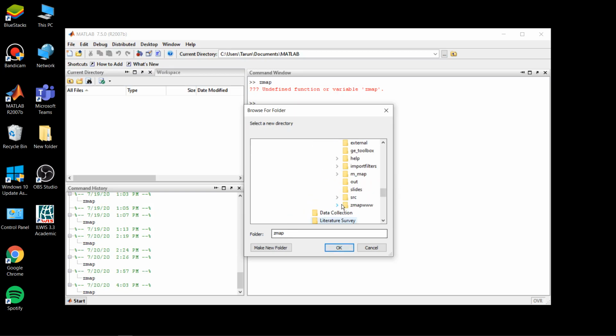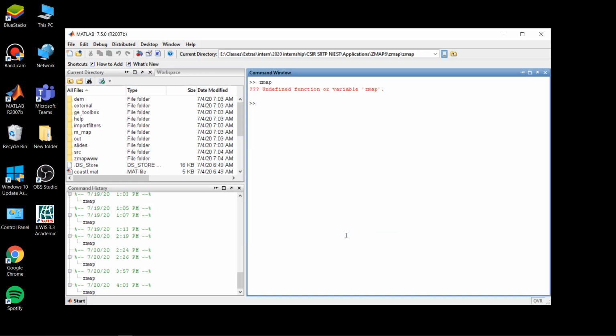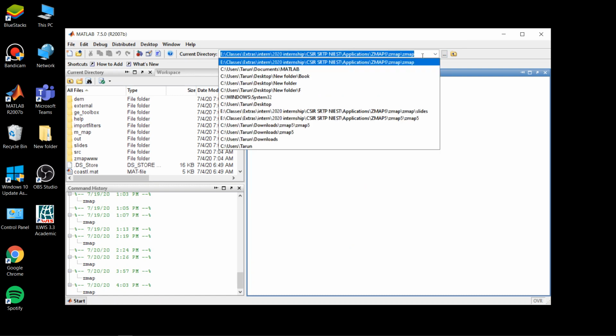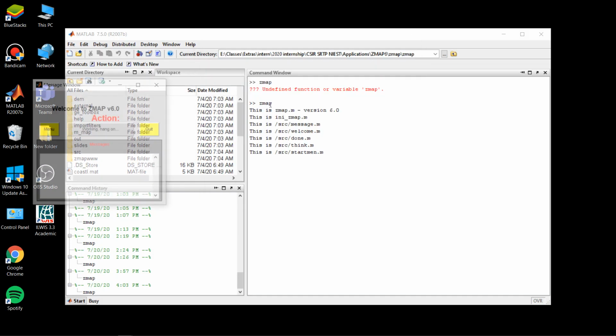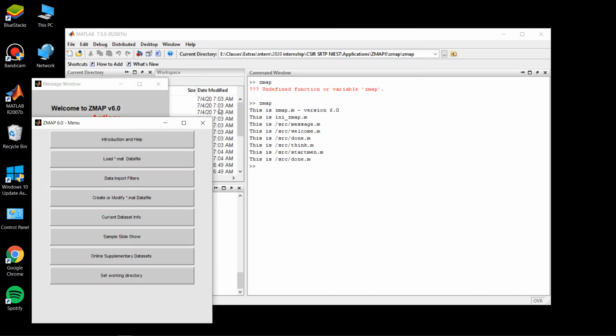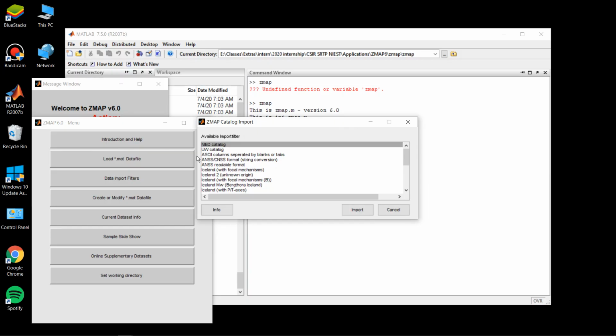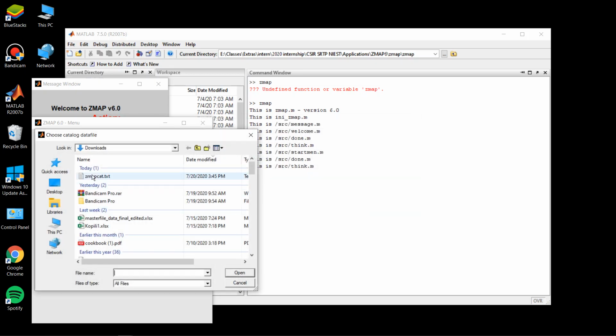So here is my ZMAP. I'll click OK. So once I have stored it here, next time it will be saved in this. So now it will open when you type ZMAP and press enter. So this dialog box will appear. For the data import filters, you have to click on this and click on ASCII column separated by blanks or tabs. Then import your file.